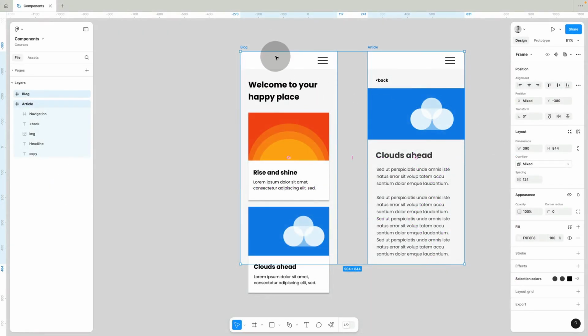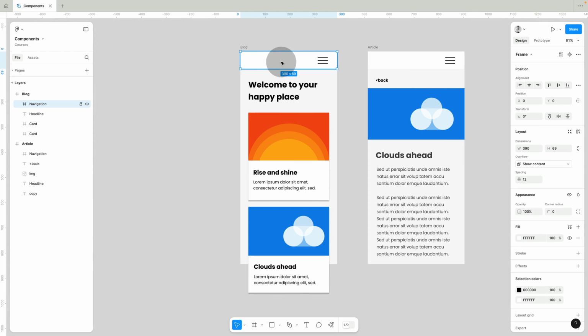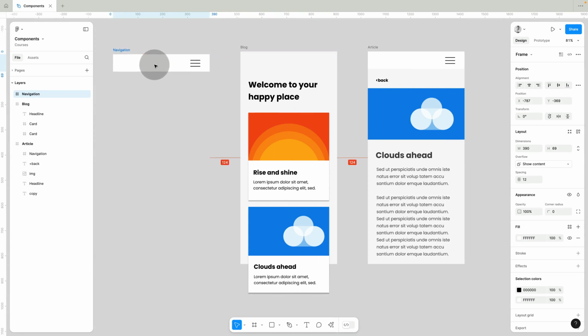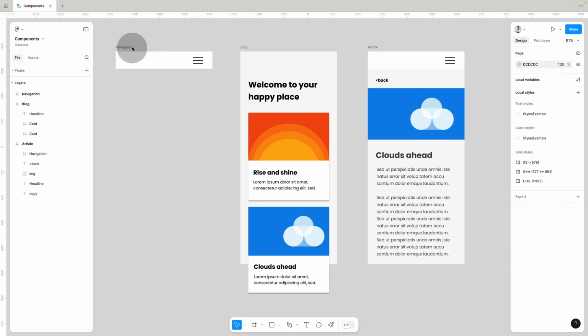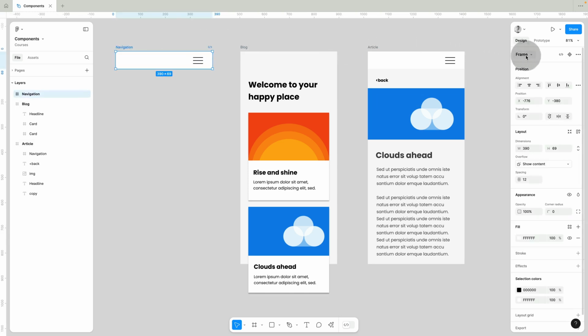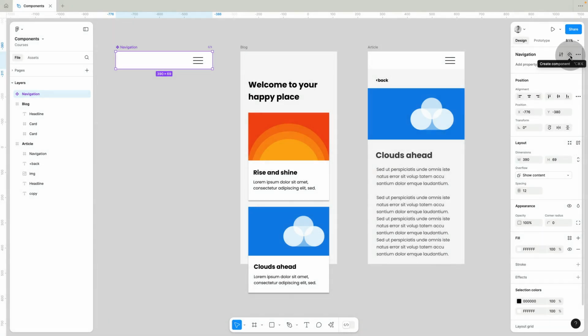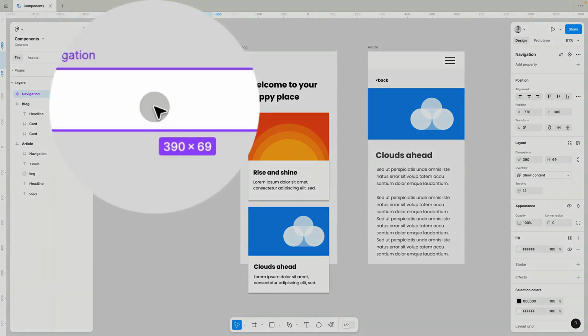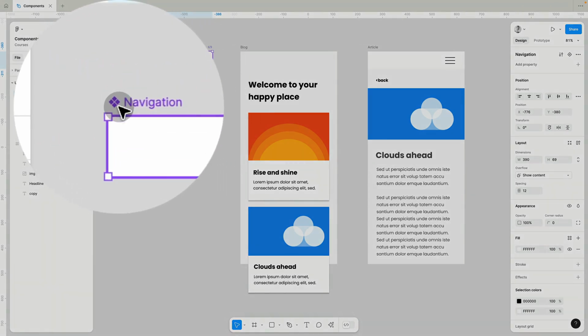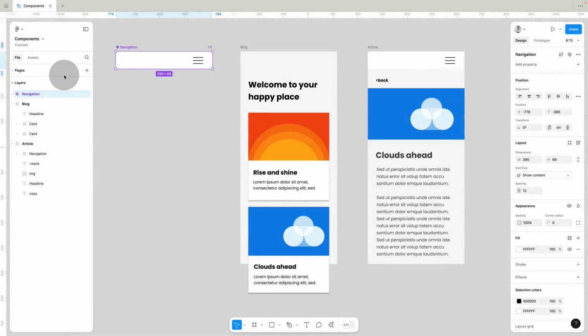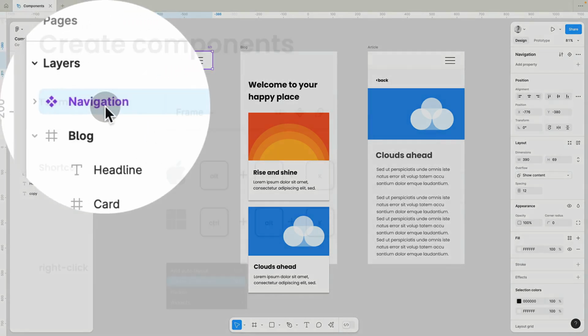I'm going to pull out this navigation here because I want to get right away into the habit of having my components separate from my design. In order to turn the navigation into a component, simply select it. In the right-hand side Properties panel, click on the component symbol. Note how this is going to result in a purple outline and a component sign attached to the name. And you can see the same change in the Layers panel.